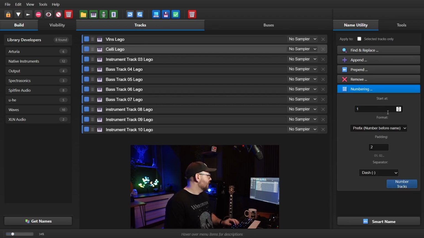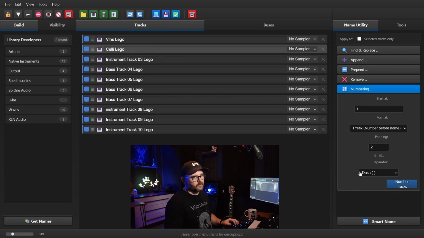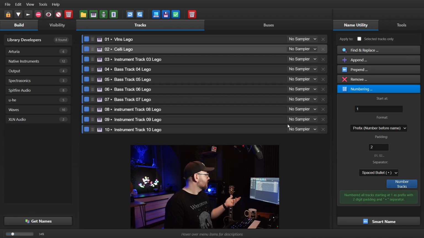Numbering, we have prefix and suffix, and you can choose the separator type as well as some from the list here, but it might just make sense for me to add a box where you can type in your own separator type. But we do have one here. So if I want to prefix, add the numbers at the start of the name with, for example, a spaced bullet, I can do that and it'll add them in.